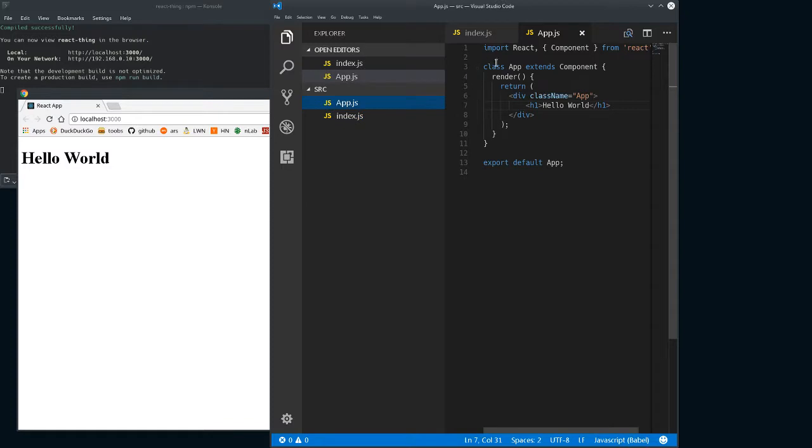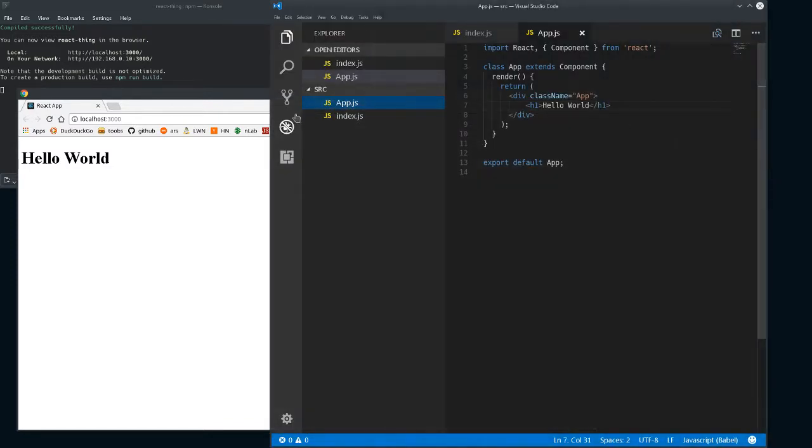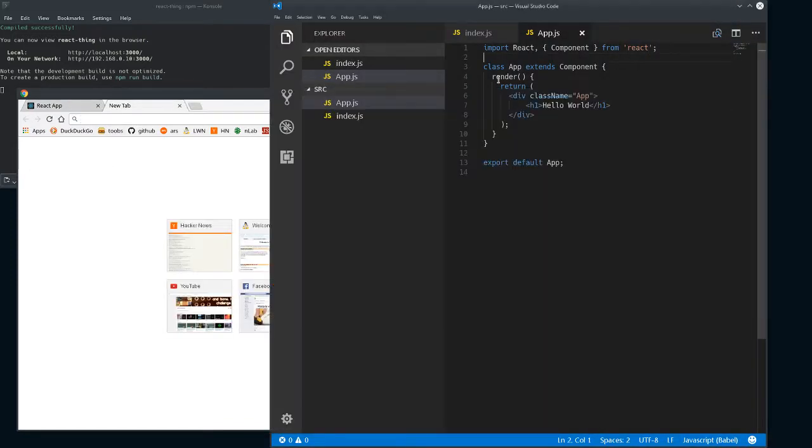Alrighty. I'm a fan of 4 spaces, but 2 spaces is very common in the JavaScript world. Semicolons are unnecessary, but customary.